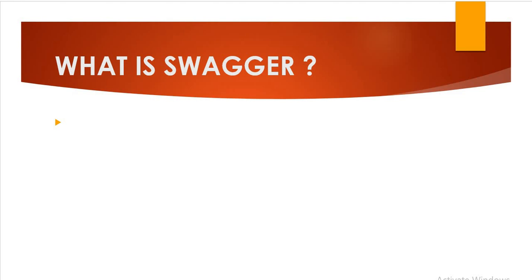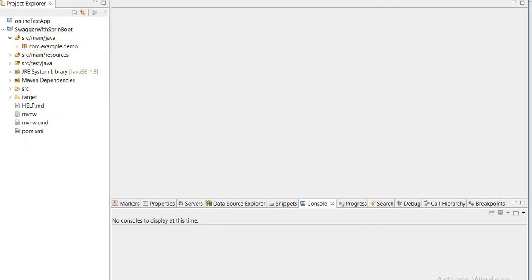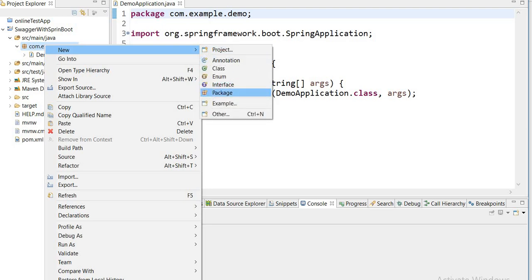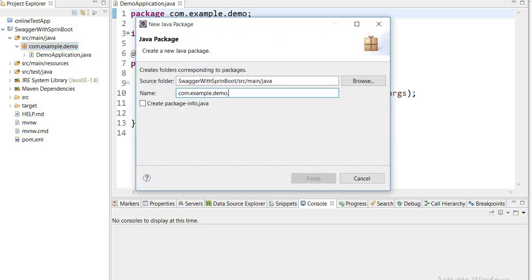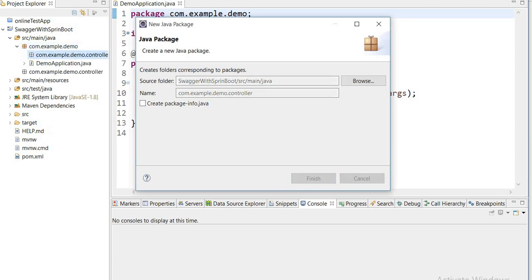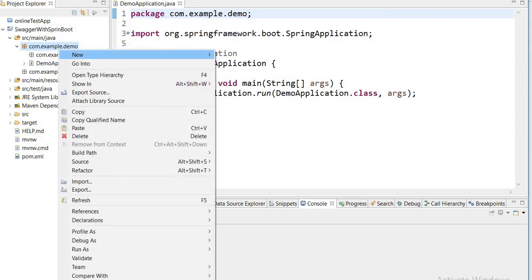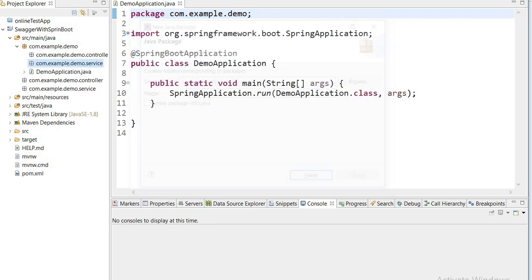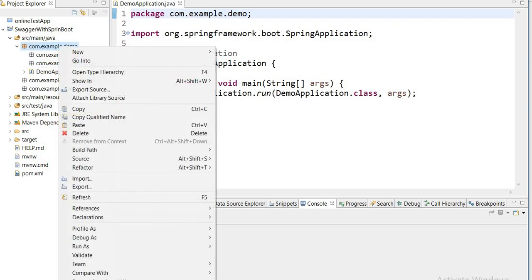Okay, let's see in the code how to implement Swagger. First I have created one project here, and one application. Here is the main class of Spring Boot. Here I will create a new package, that is controller, one more new package, that is service, and one new package to store model classes.